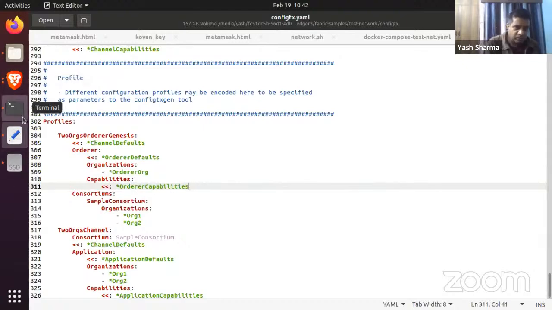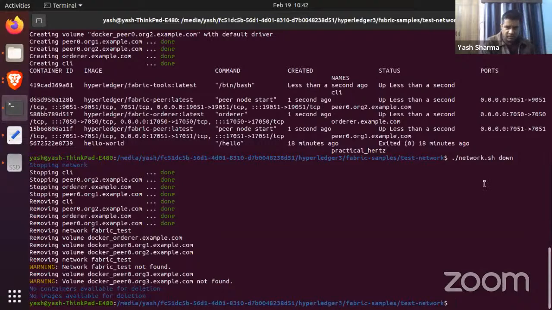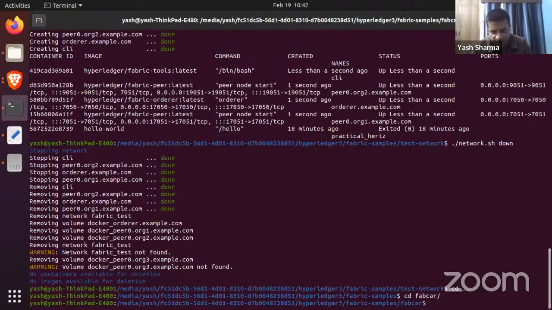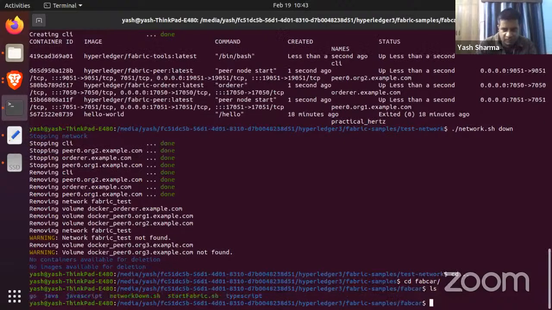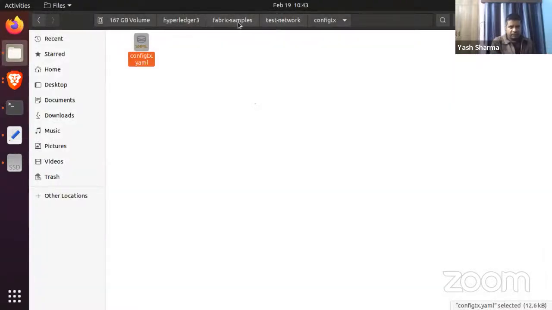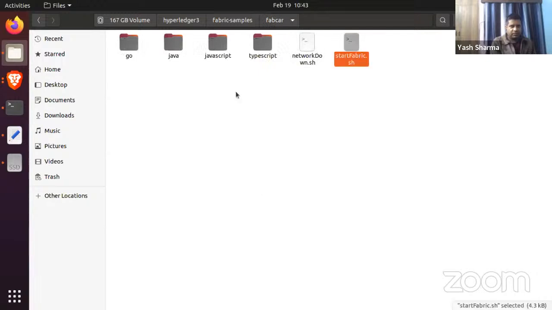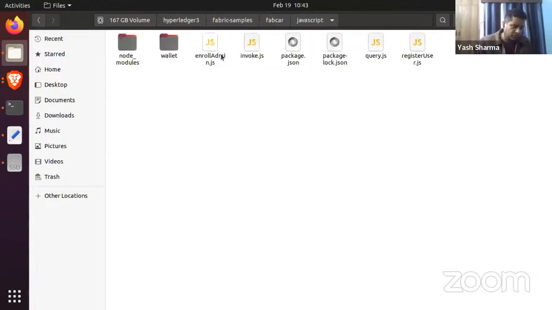Now let's come back to what we were trying to do. We brought the network down. Now we don't have anything running. Let's come out of this directory. Let's go to the FabCar directory. Now, if you look at the FabCar directory, it's got 2 scripts, start fabric and network down. Now this FabCar directory actually is just a script, which is this one, and the client code.